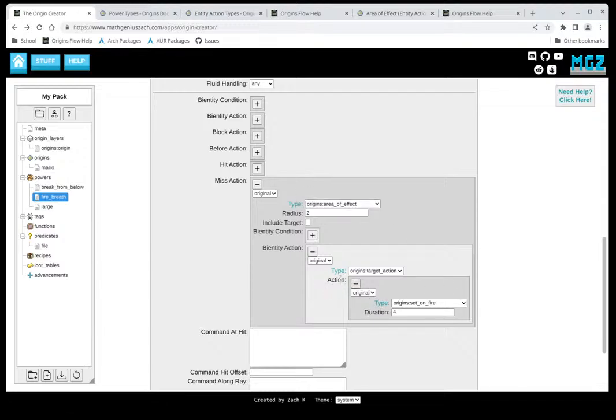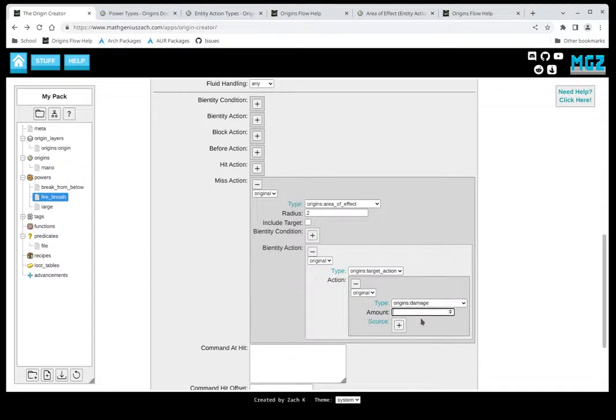You can do other things with this entity action. For example, if it's an actual breath attack, you might actually want to damage them. So you might want to damage all the entities by a certain amount, by 5 hearts. I don't know. But this is an entity action. You can do whatever you want with it, like any other entity action.